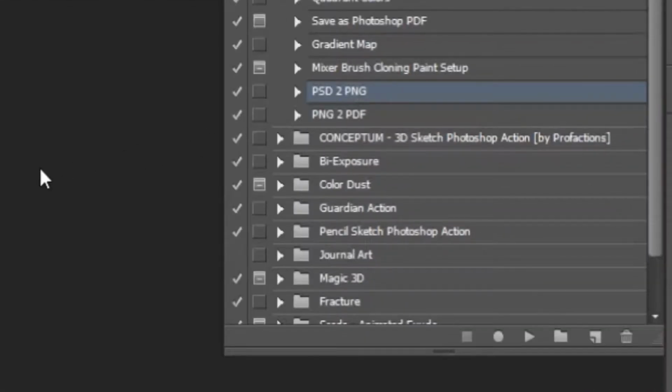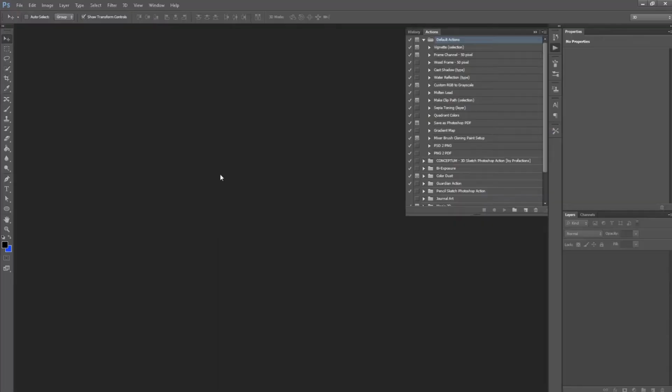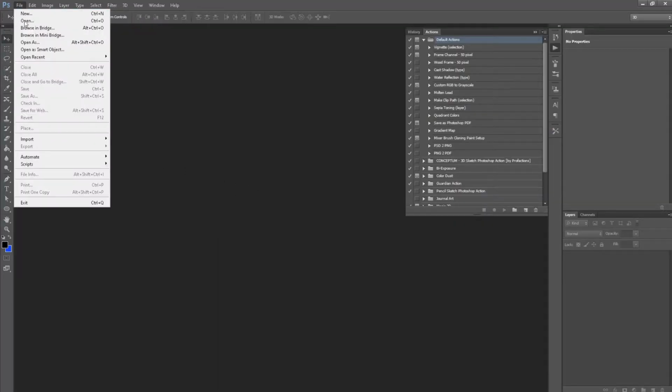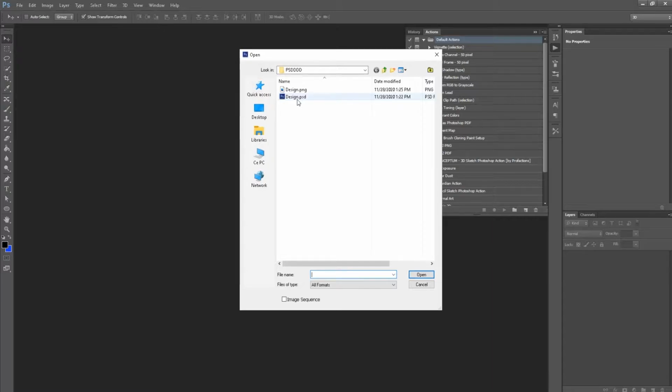The first action we are going to talk about will help you scale designs for your print-on-demand business. What this action does is it turns PSD files into PNG files, ready to upload to multiple websites like Redbubble or Merch. You can create this action by simply opening the PSD file you want to use.